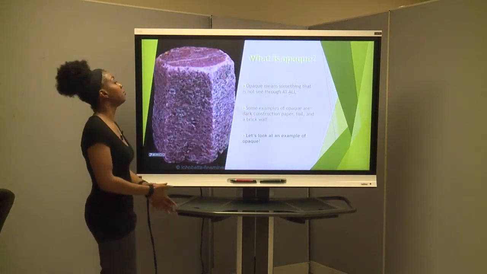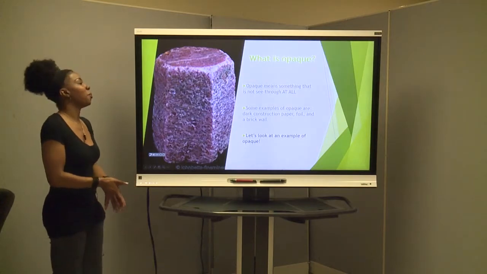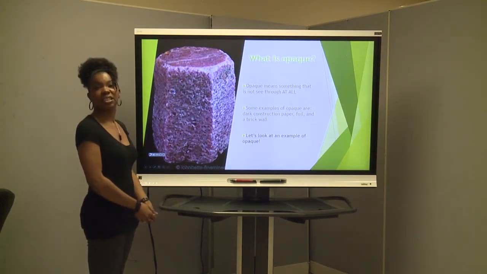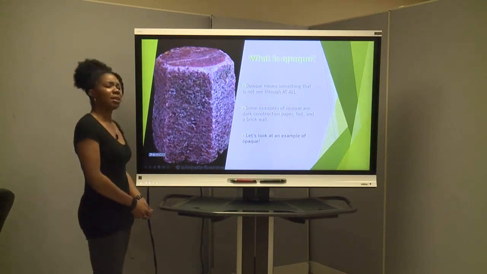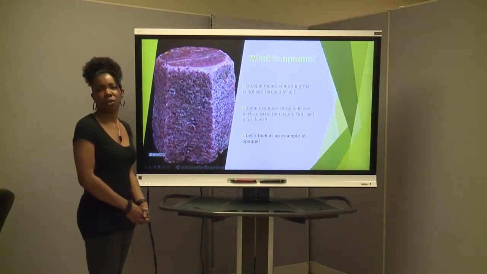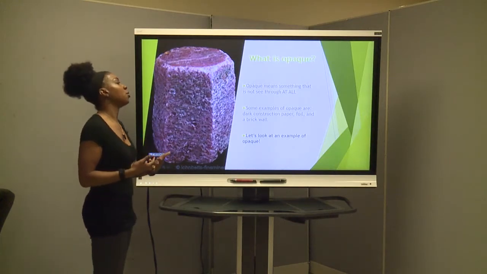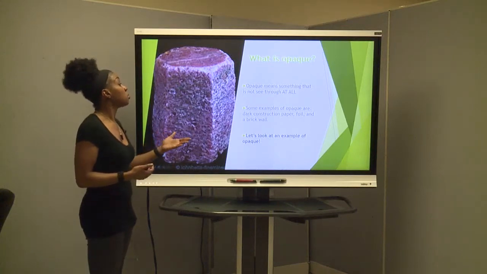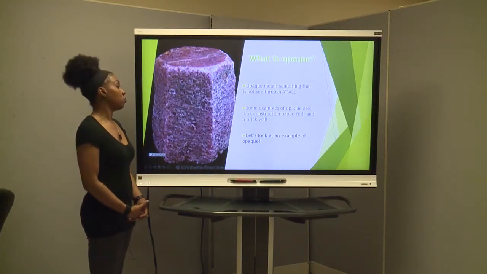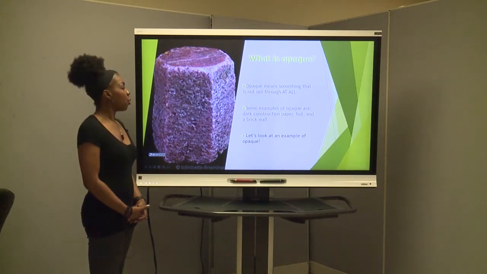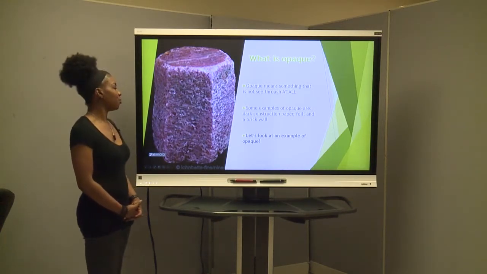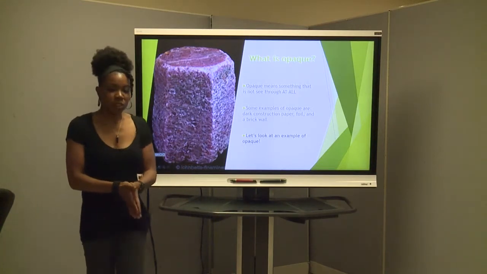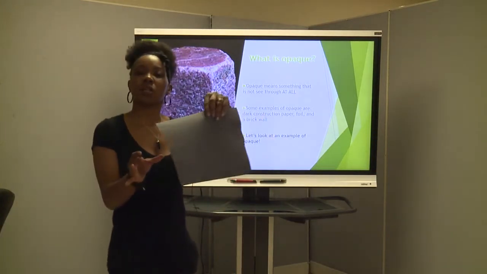Our next item and our last item is opaque. Opaque means that the item is not see-through at all. Kind of reminds me of our last term we talked about with absorption. It soaks in and takes in all the light. So, some examples of opaque are dark construction paper, foil, and a brick wall. So now let's look at an example of opaque. With me, I have dark construction paper.